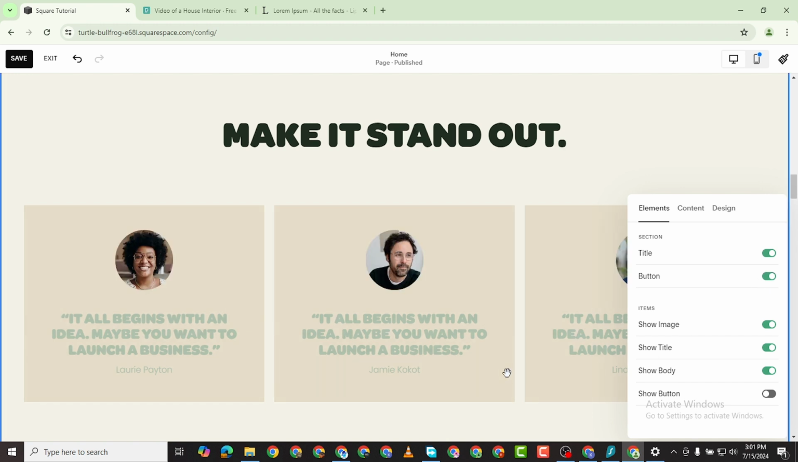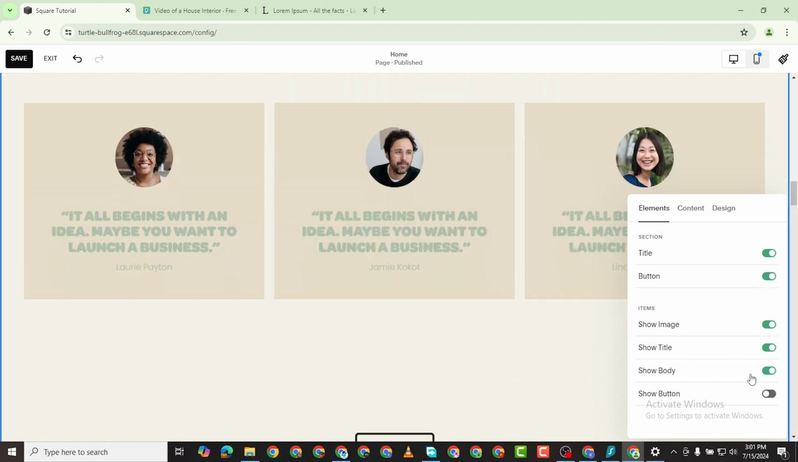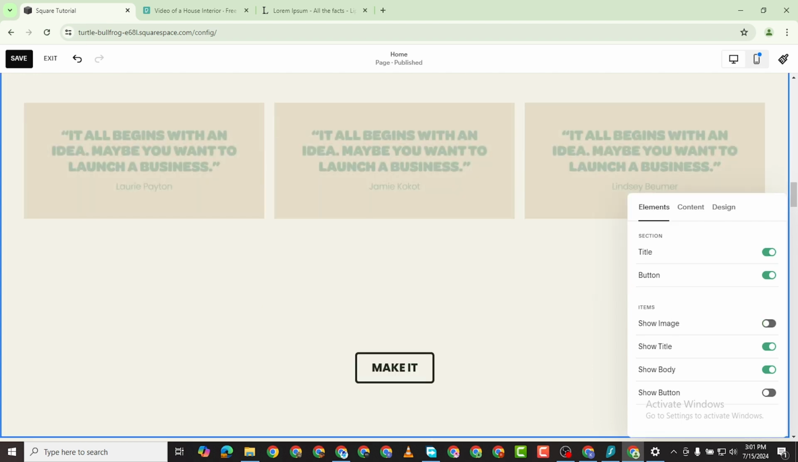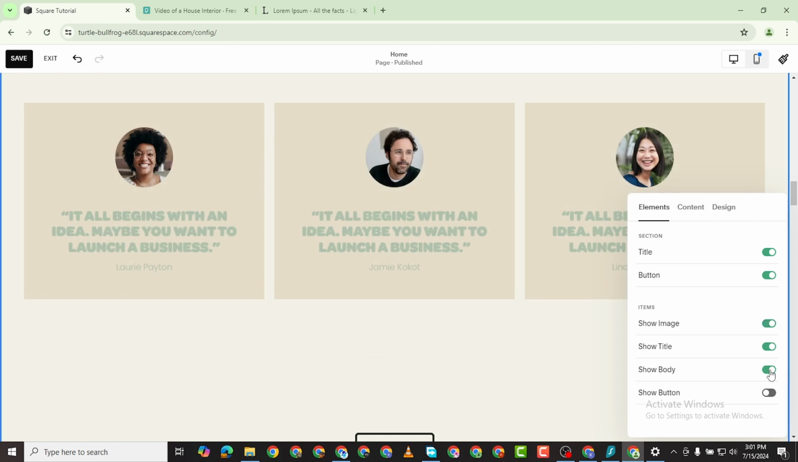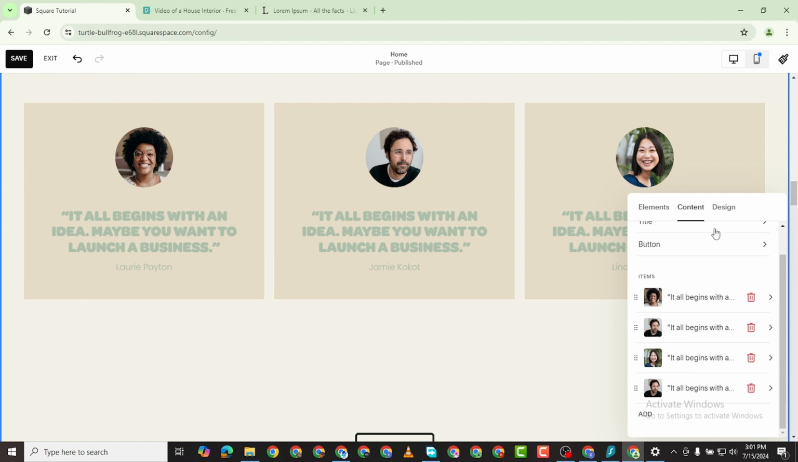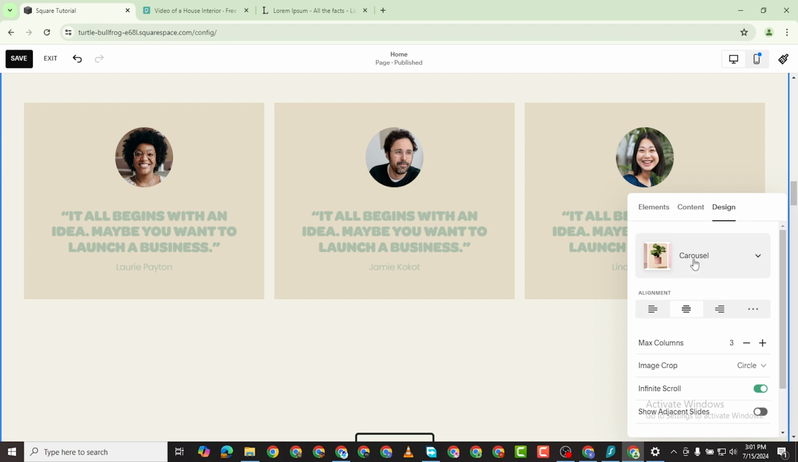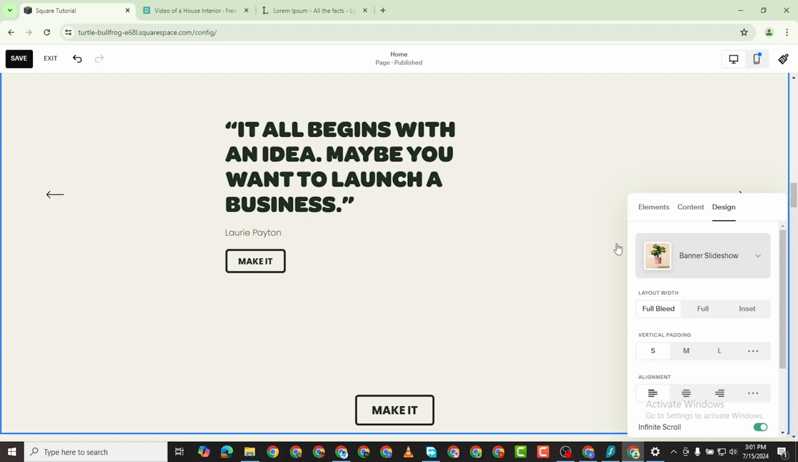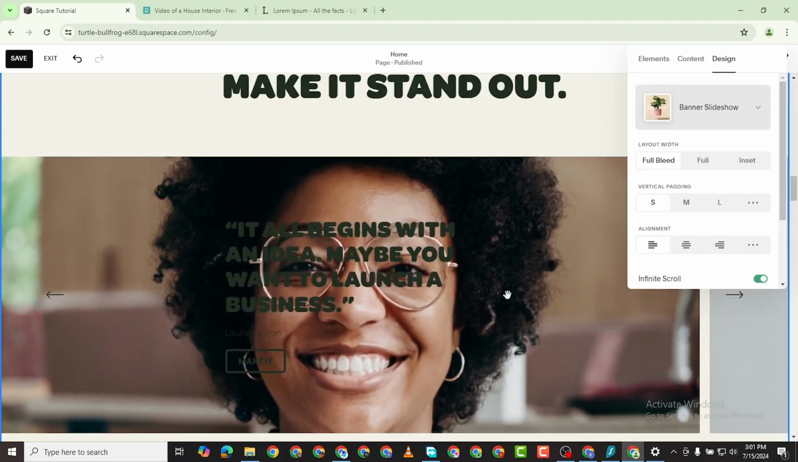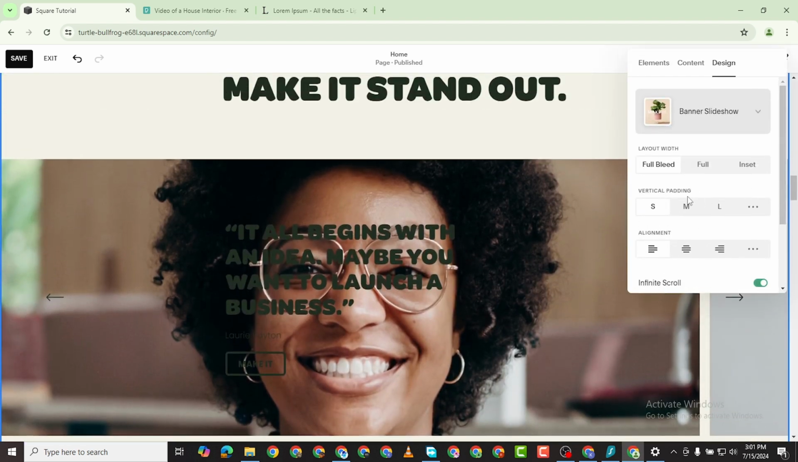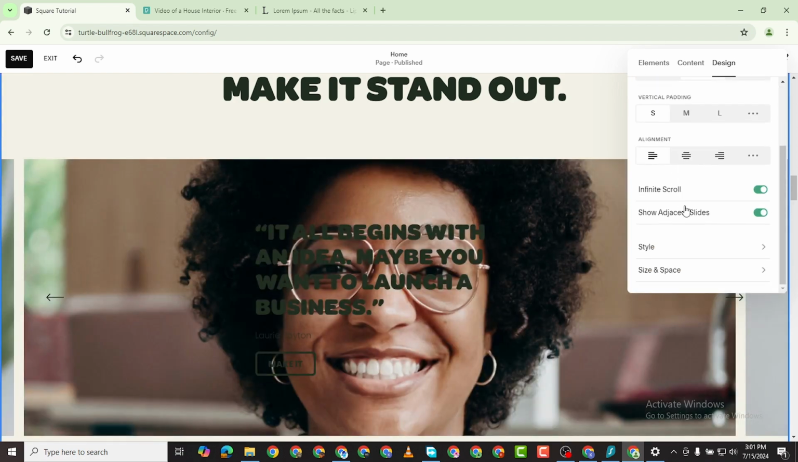Then you can add a button to each of them and you can show the title, you can hide the title, you can hide images and just leave the testimonials the way they are. You can show body or hide the body. So look at that's the name. And then for content and design. For the carousel, you can change it maybe to show a banner slideshow. So each of them is going to be shown in this manner. And then you can also decide whether it's full or it's bleed.